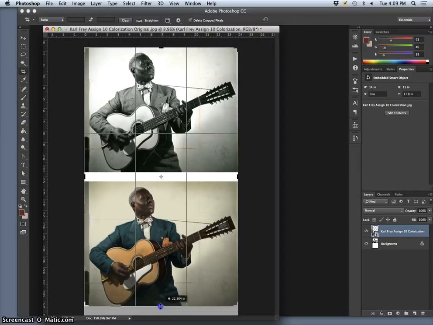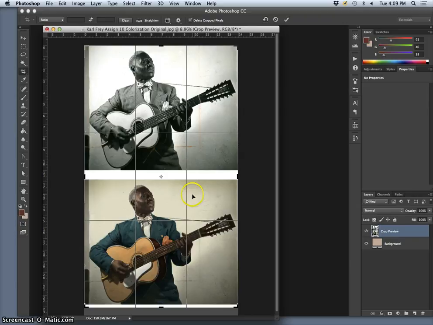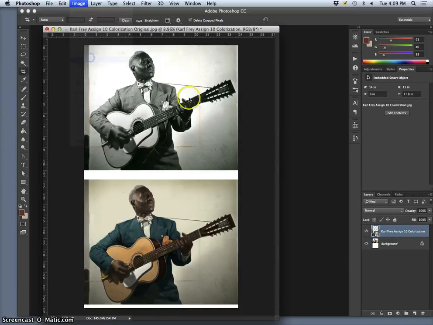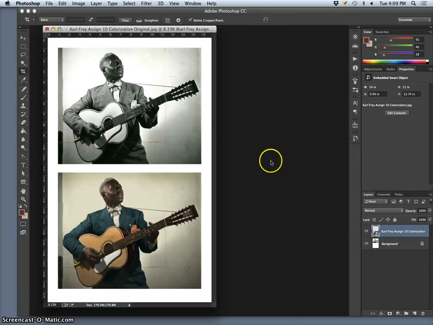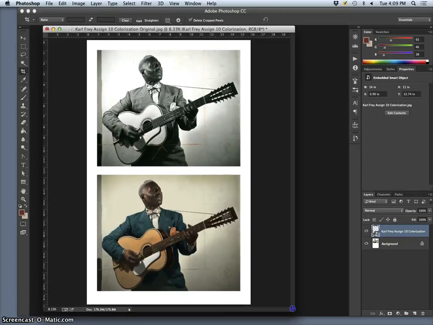Crop just to the edge of the photo, maybe a little bit of extra space on the bottom. And now give them a little bit of canvas size all the way around. So let's make the width 16 and the height 25. So now we have a nice portfolio print that shows your colorization and what that brings to the project. It can also be retouching and any other kind of changes you did.